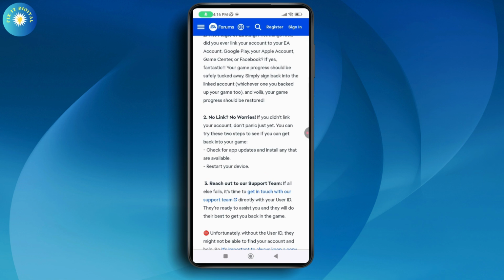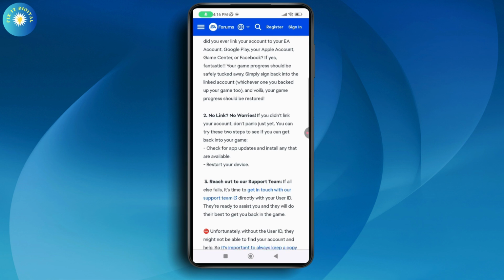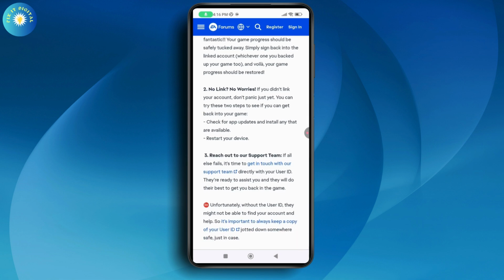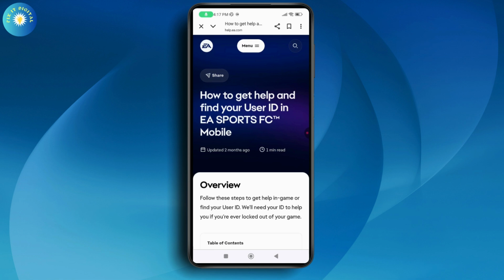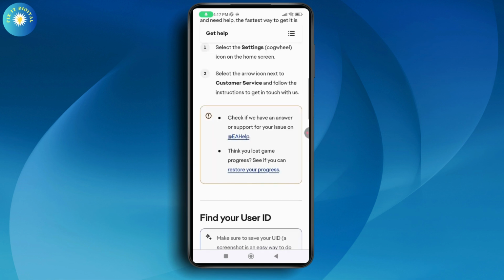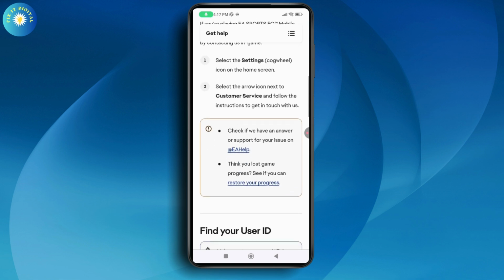But if you've not linked, you can try two steps. First, you can check for app updates and install any that are available. Or the next thing you can do is just go and restart your device. If that still doesn't fix your problem, then you need to reach out to the support team directly with your user ID. Then they'll be ready to assist you, and they will do their best to get you back in the game. You can just simply go with help.ea.com and then go with EA Help and report the problem.